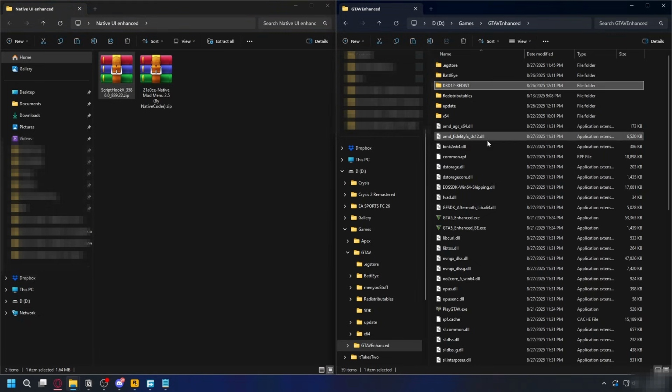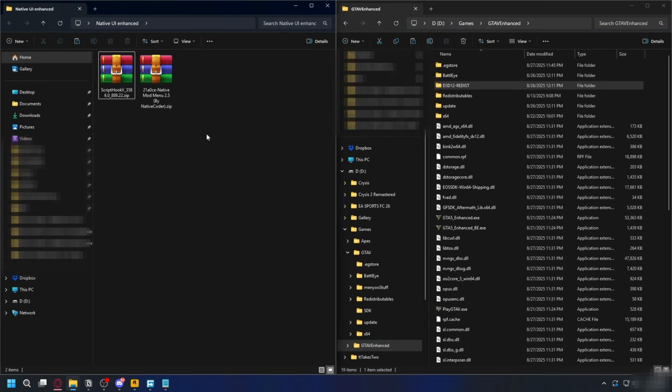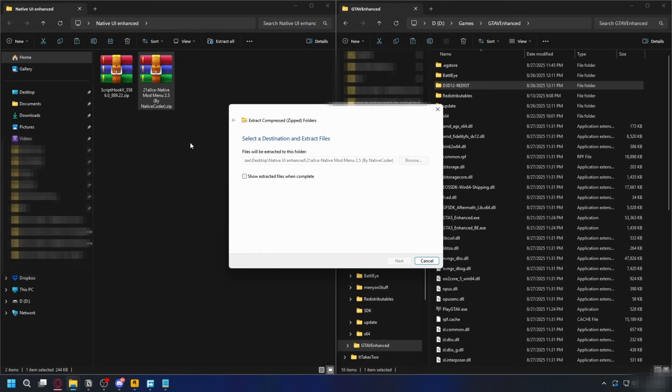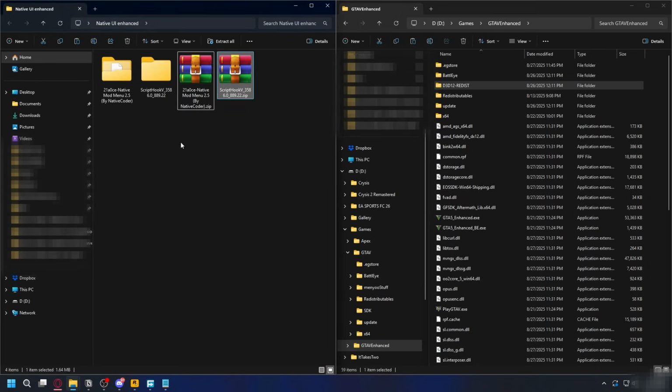Now to install the mods, you'll need your GTA 5 Enhanced installation folder. You can go to these paths here on the screen depending on your platform. Before installing, you'll want to extract both zip files. So right click on native mod menu, select extract all and then hit extract. You're going to do the same for Squidbook V. Right click, extract all and extract it. After you've extracted both, you can delete the zip files to save space.